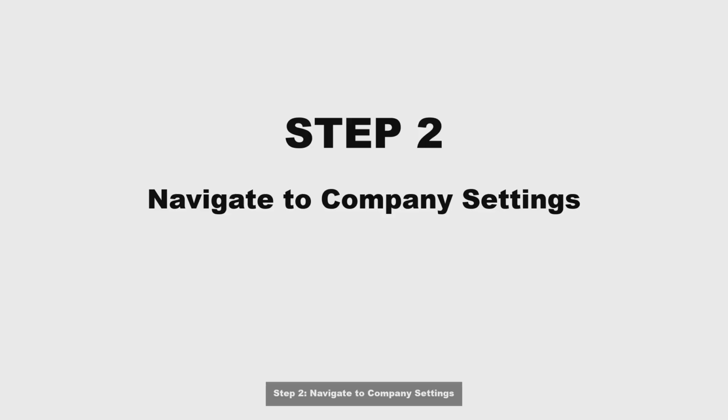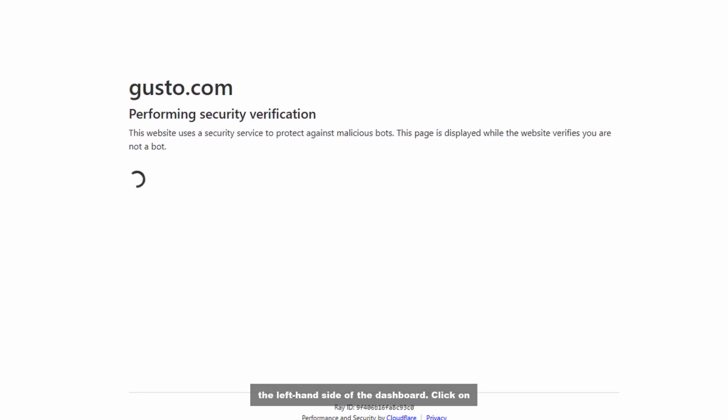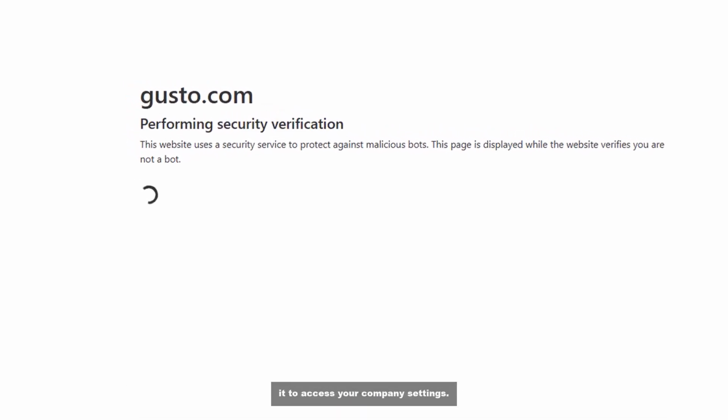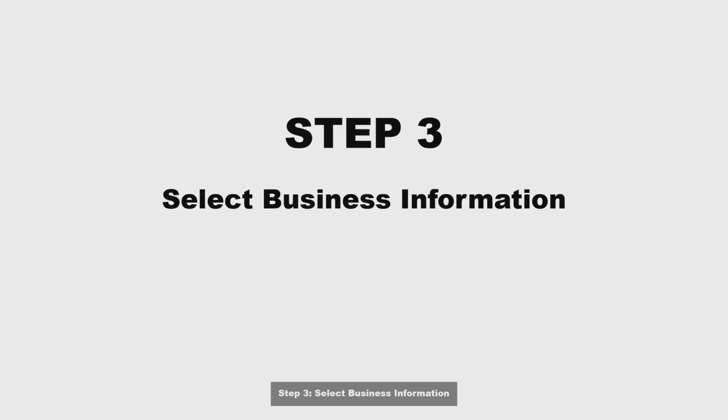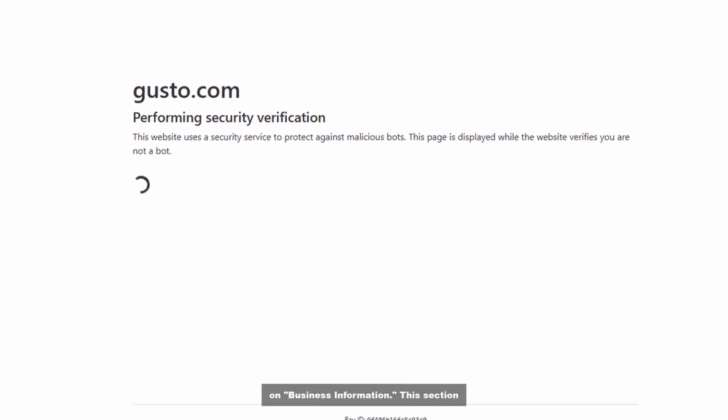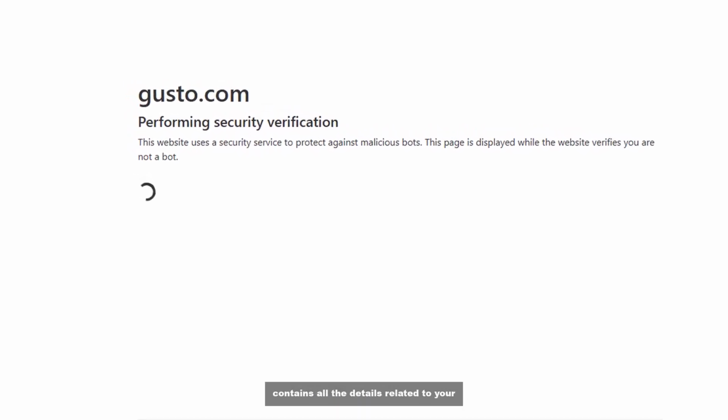Step 2. Navigate to Company Settings. Once logged in, locate the Company tab on the left-hand side of the dashboard. Click on it to access your company settings. Step 3. Select Business Information. In the Company Settings menu, find and click on Business Information. This section contains all the details related to your business.